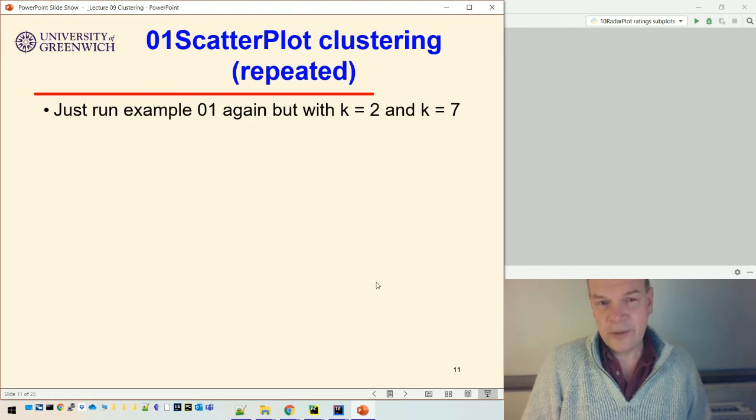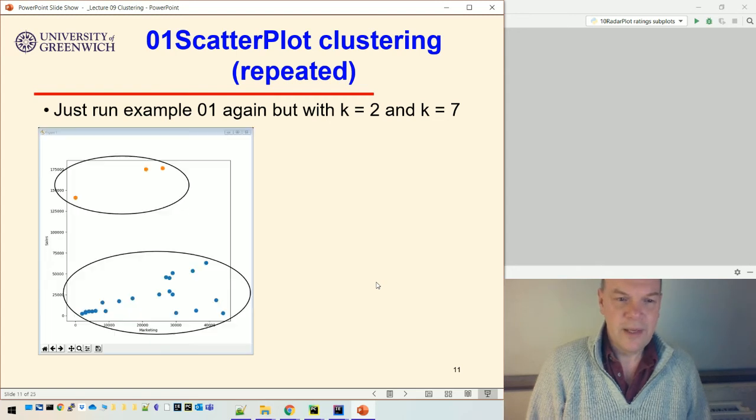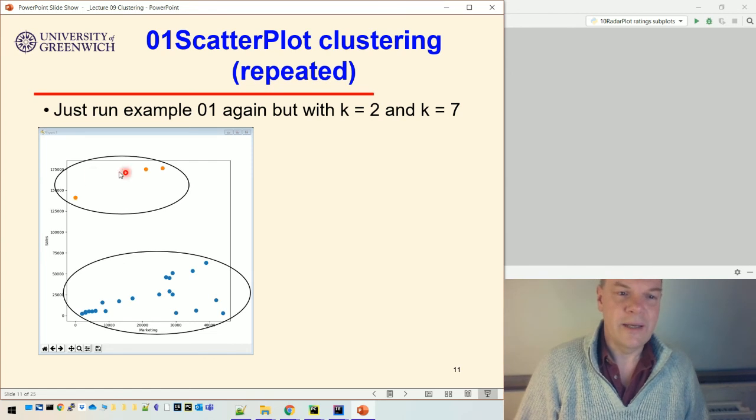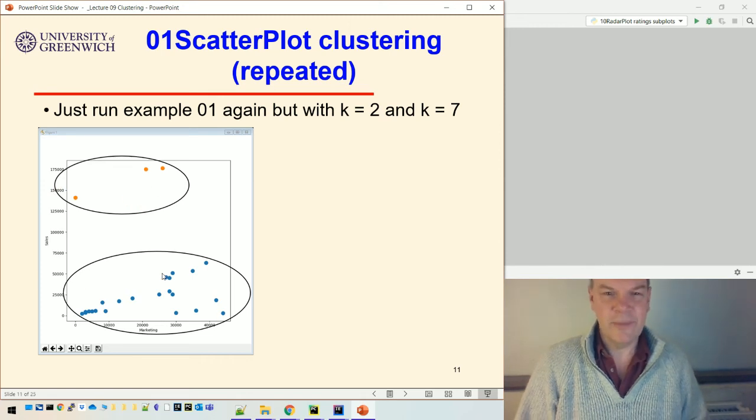So in order to do the clustering then, we just run the example 1 again, but with now K is 2 and K is 7. Okay, you could pick K is 3 from the elbow method as well if you wanted. So that's what happens when you do K is 2, and you can see immediately it's picked out the high volume products here and everything else in this cluster. So that doesn't tell us very much that we didn't already know.